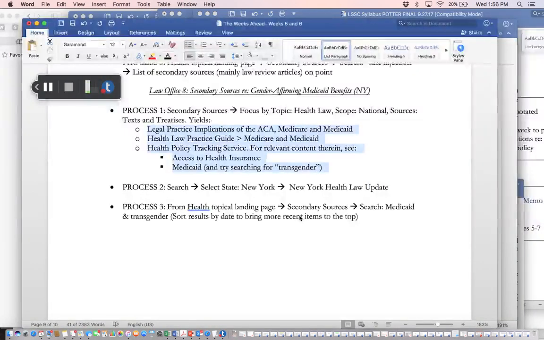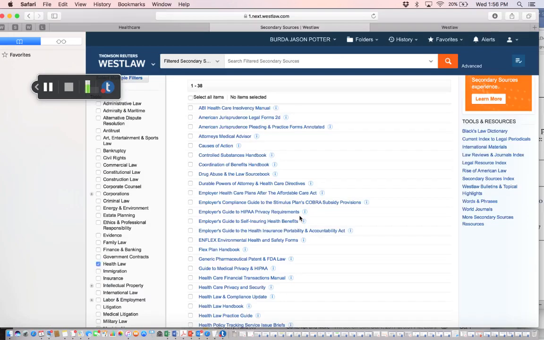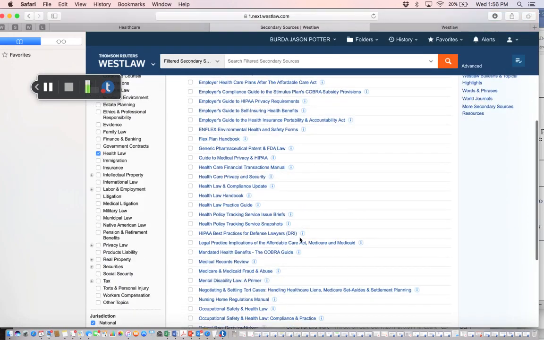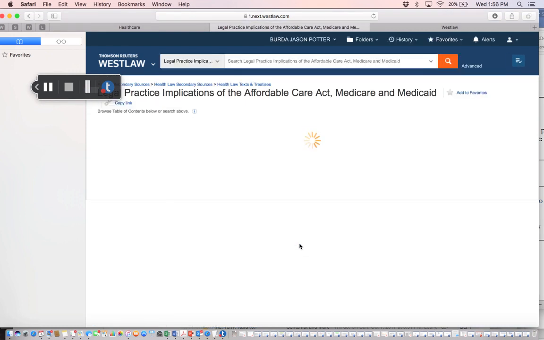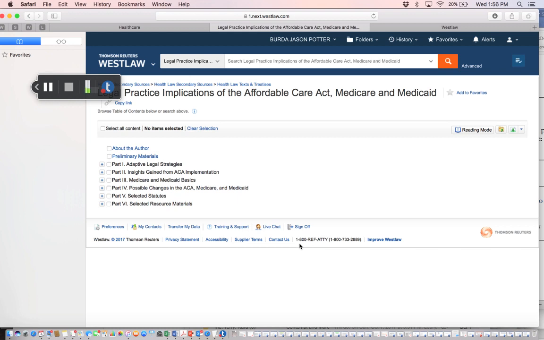Once here, let's take a look at the legal practice implications of the ACA. Legal practice implications of the Affordable Care Act, Medicare, and Medicaid. Even though Medicaid is a state program, it's administered through the federal government in part. So you're going to have to research the interplay between the federal and state dimensions of Medicaid.